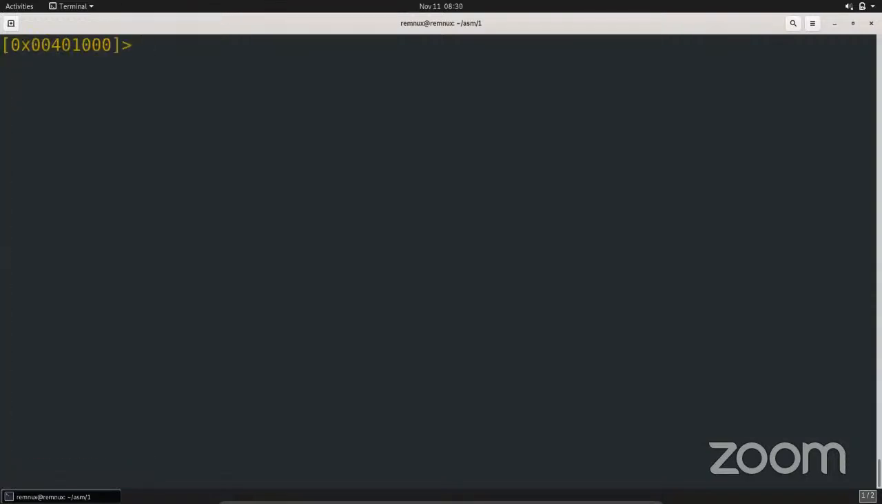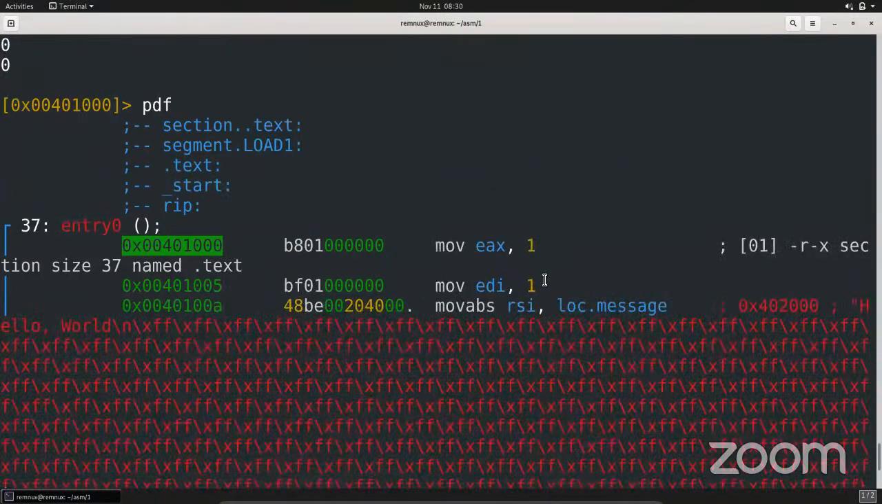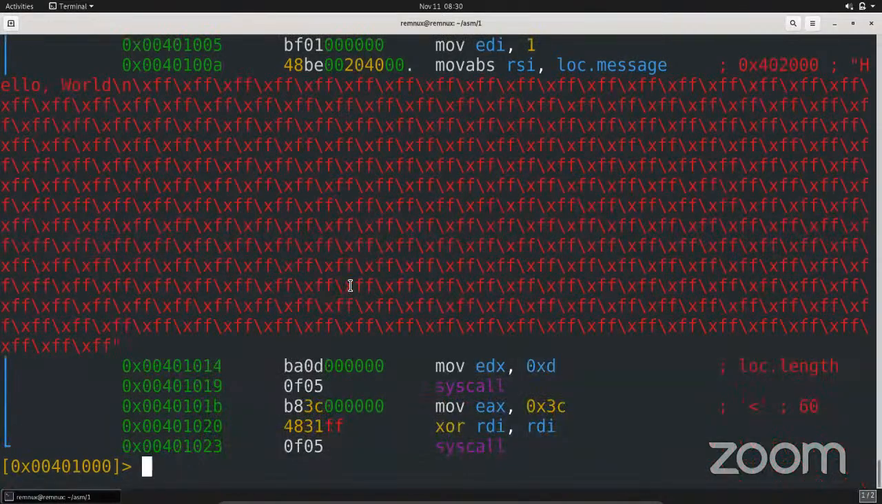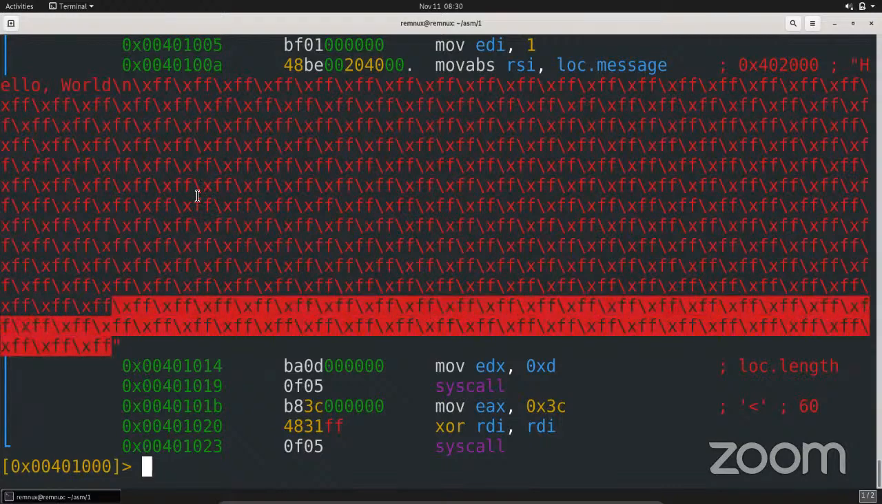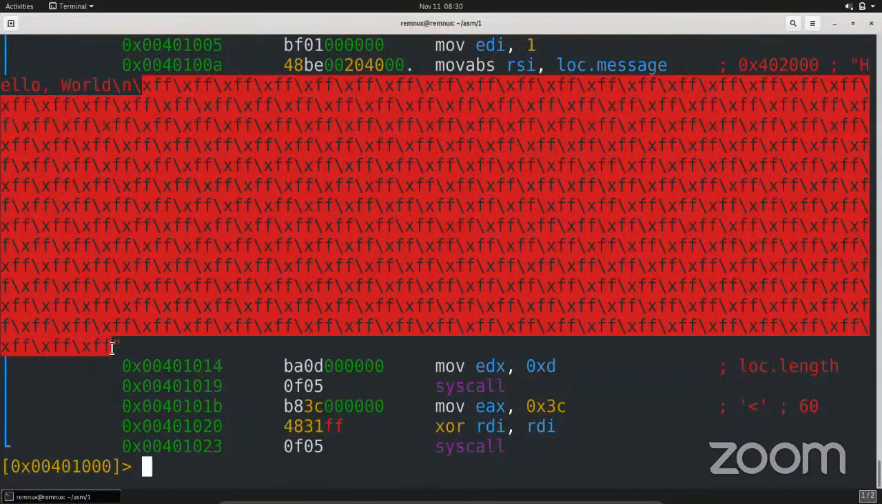Okay, perfect. So if we do PDF, we can actually see the entry point to the executable. Then we can see a bunch of move ABS or absolute value code, and we see a bunch of bytes here. Do you see this? Hello world, and then a bunch of bytes here.